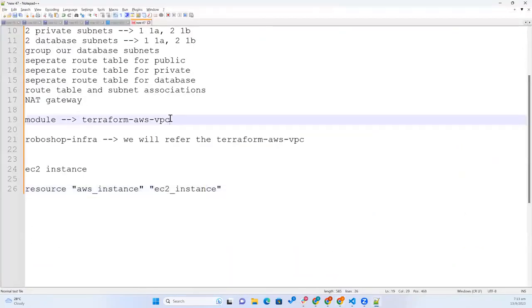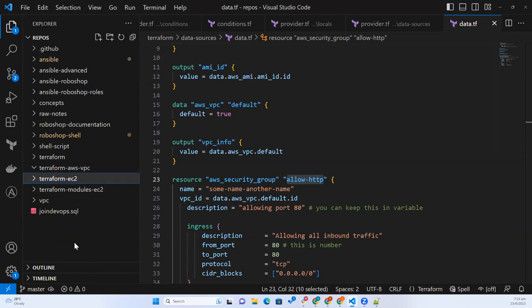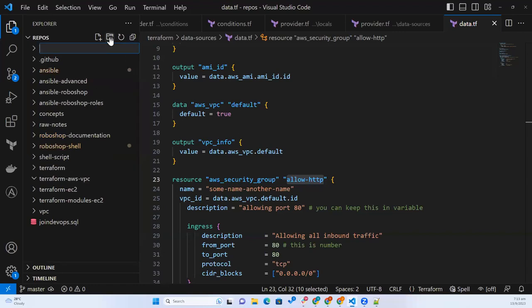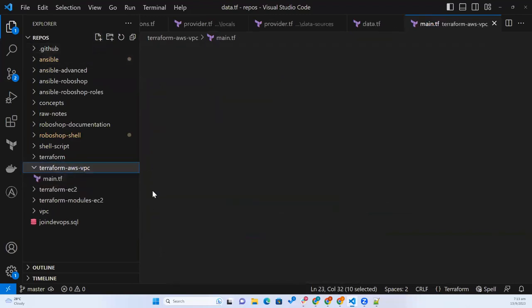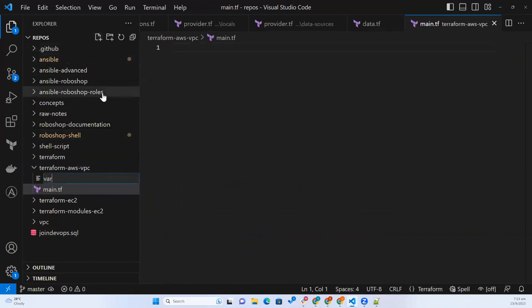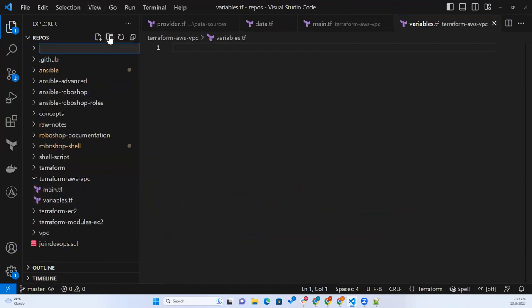Okay. So first I'm creating the module definition here, terraform-aws-vpc. I'm giving the file names as main.tf and then variables.tf. So this is where I will develop the module. Here you will not have provider.tf. Why? Because the execution is not at the module. The execution is at where you are using it.